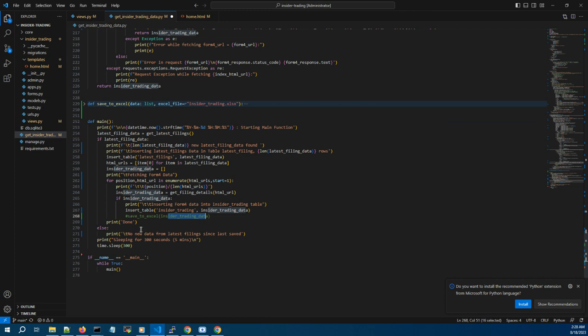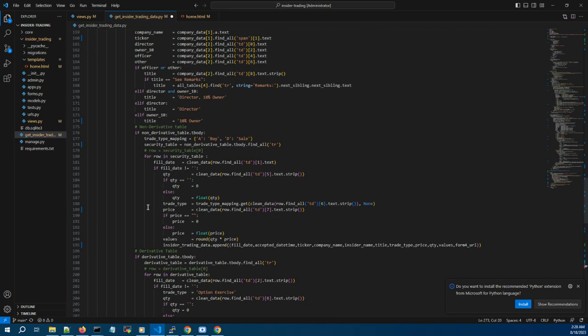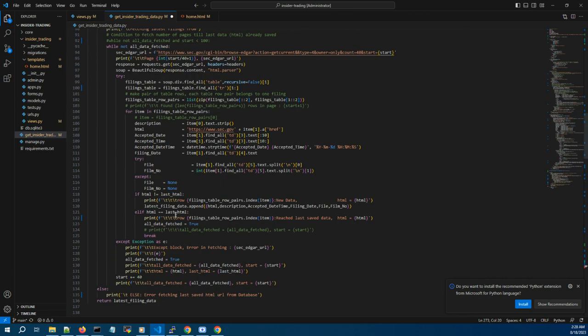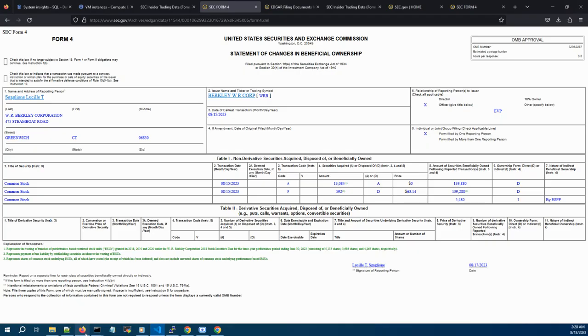Once all is done, if there is no more data, it will sleep for 300 seconds, that is 5 minutes, and after 5 minutes it will repeat the process. So this is the whole Python application, and this entire application is running on Google Cloud. So let me show you the Google Cloud console.